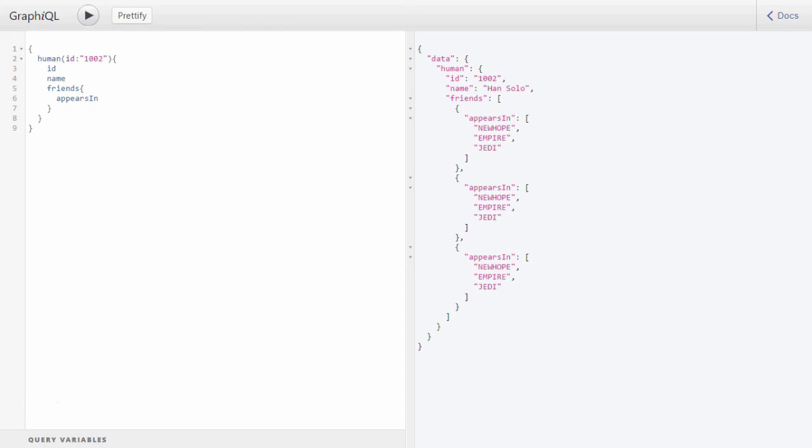So it says data, human, ID 102, and name was Han Solo, friends, and inside that we had asked for the subfield which was appearsIn, so it has returned NEWHOPE, EMPIRE and JEDI. So this is the way. Let's take another example.